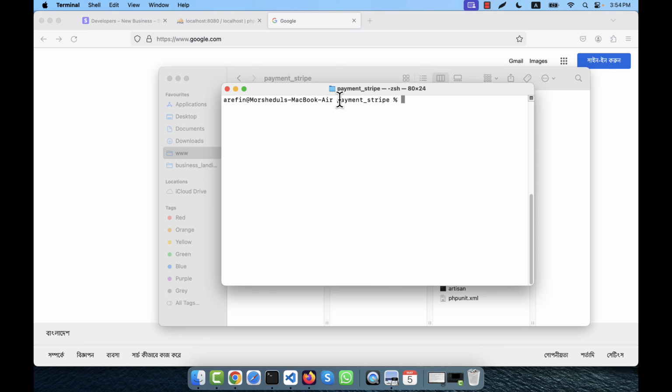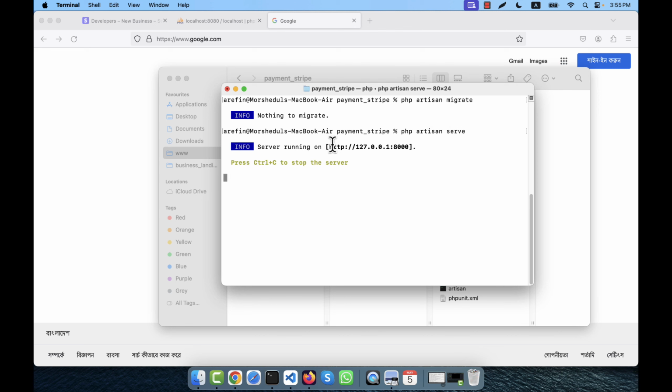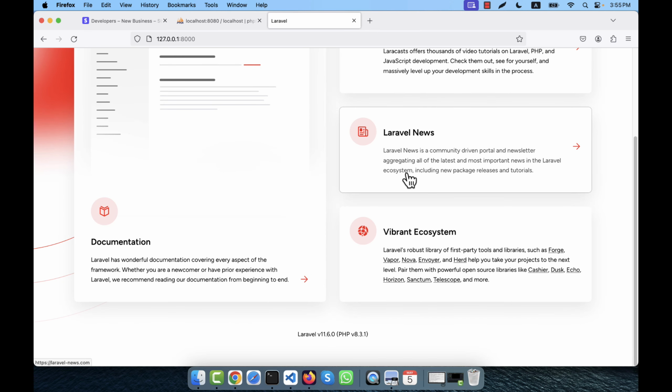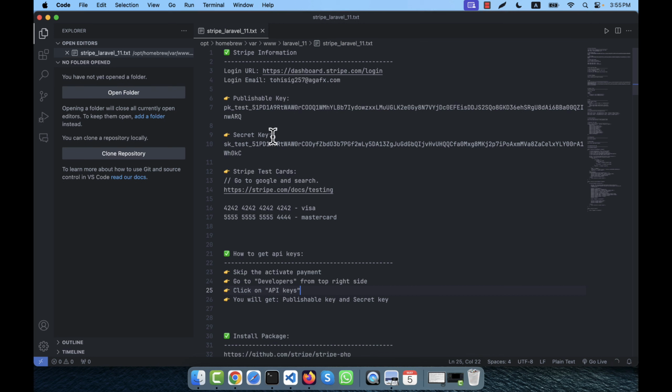Now I am going to run php artisan migrate. Sorry, I have to run php artisan serve. A development server is going to run here, so I paste the URL in the browser. You see, this is the front end of the newly installed Laravel 11, and at the bottom it shows Laravel 11.6.0 and the PHP version, PHP 8.3.1. Okay, this task is done.